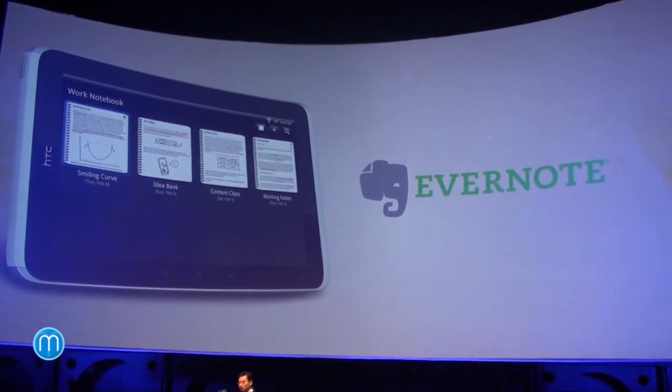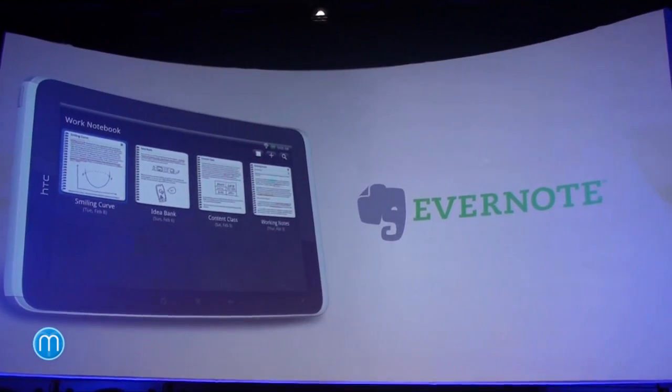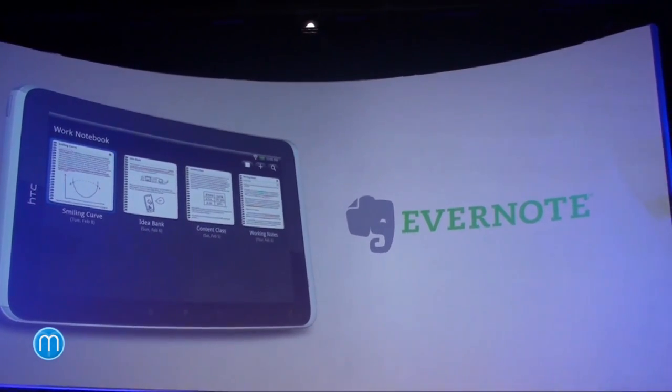And when you are done, you can sync this to Evernote. You can also use your Flyer to access all the notes that you type on your notebook as you are doing right now.